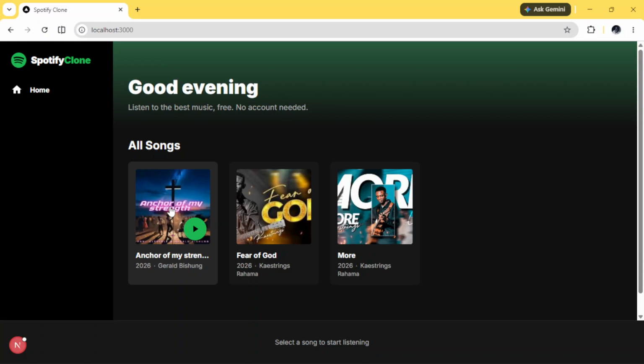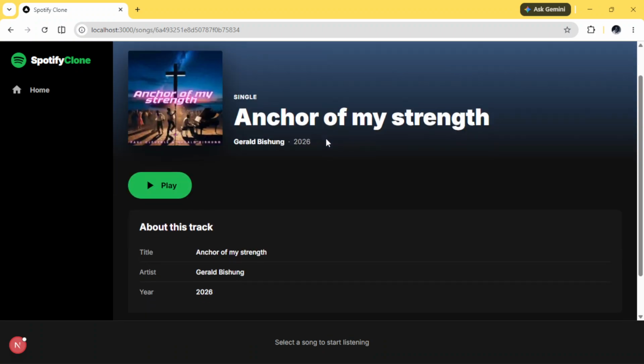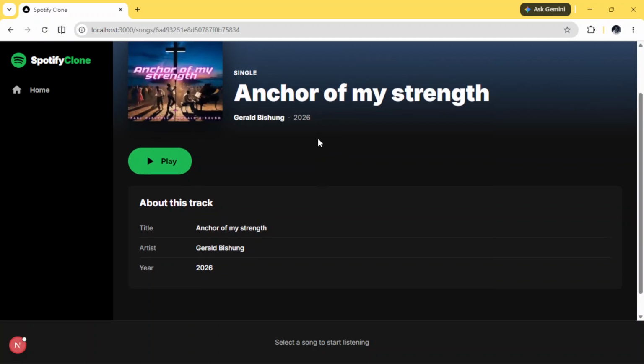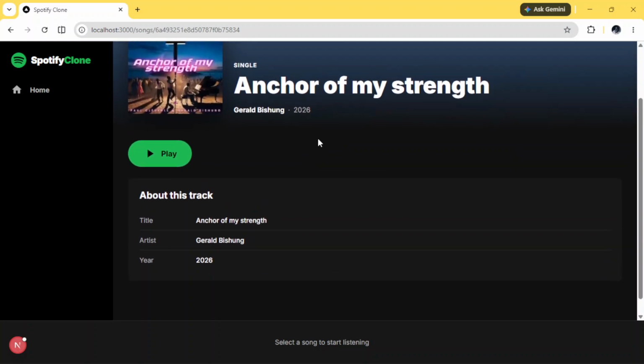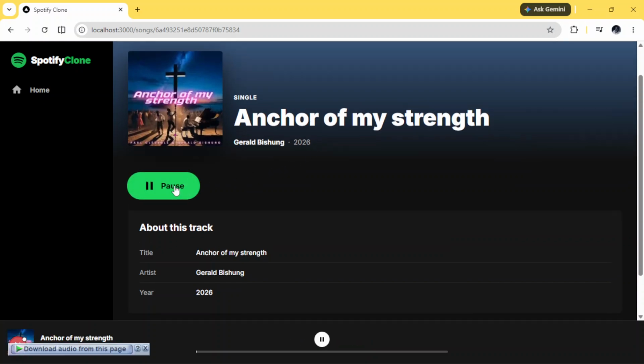So now if I want to play this, for example, when I click on it, yes, it takes me right to the page where I can play. You see, it shows me the details of the album and the song and the artist. So when I click on play, you can see the song is playing already.